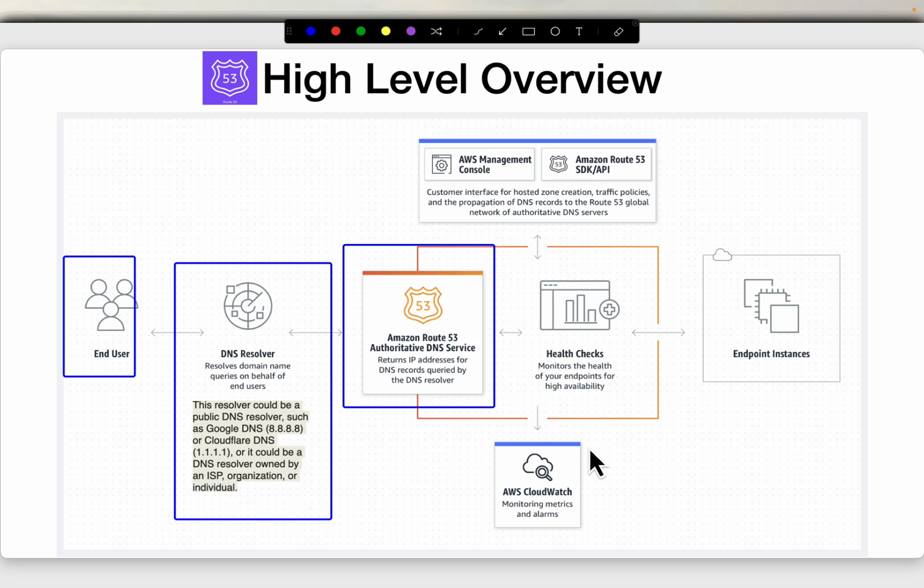And then it goes to, if your website is hosted on AWS, then this will kick in, and it has its own features like health checks, CloudWatch for making sure your application is up and running, and there are endpoint instances. It could be EC2, it could be exposed via load balancer, and you can interact using the management console or the Route 53 SDK or the API.